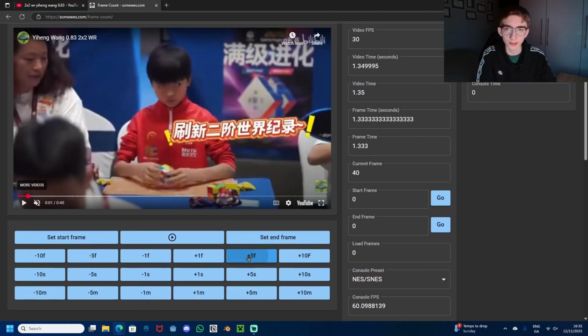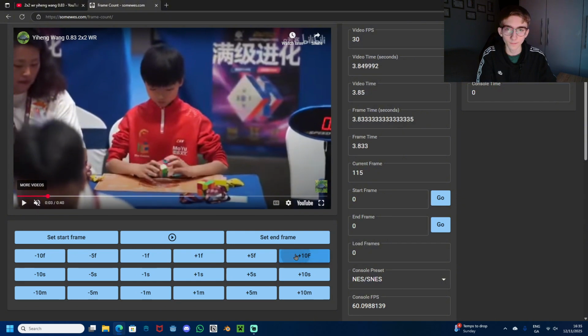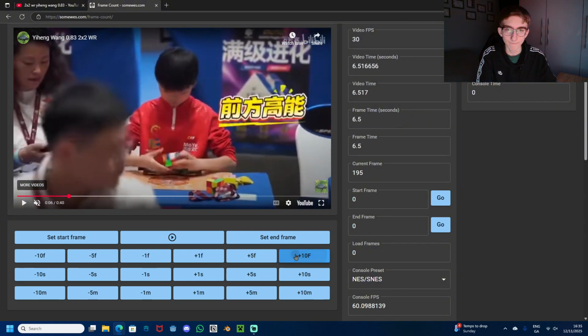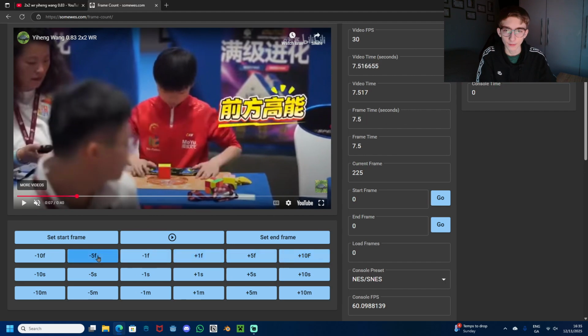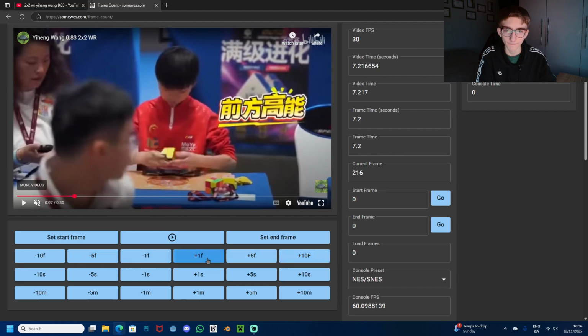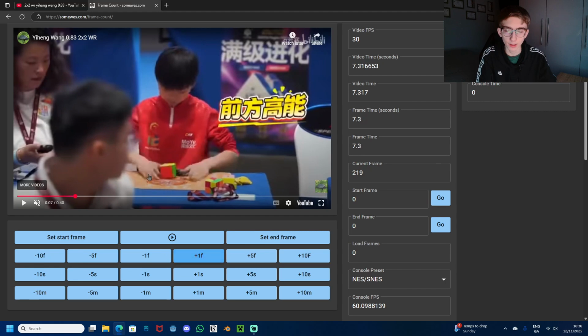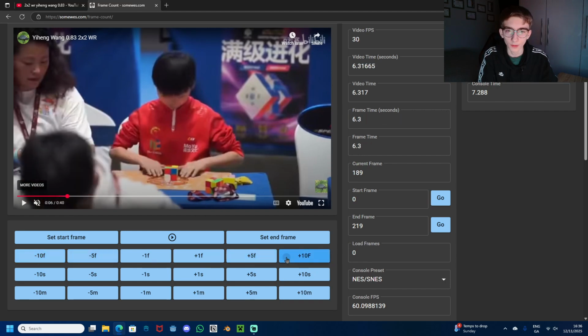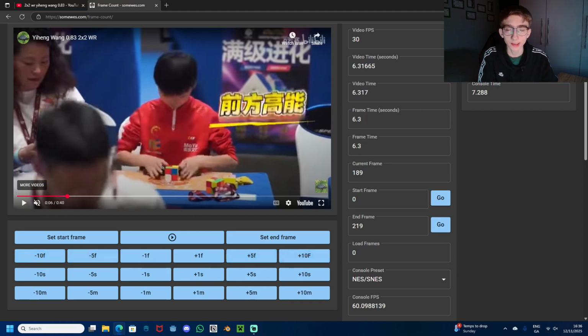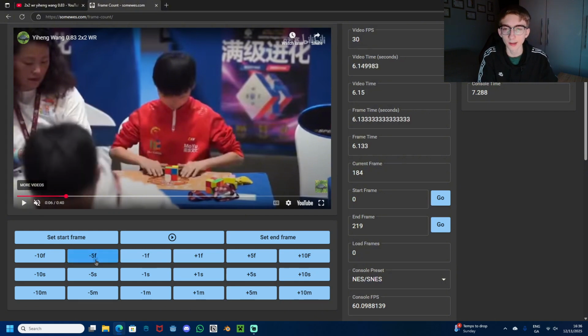We go to the end. Okay, he definitely stopped here. Set end frame. Now let's go back a lot of frames. Oh, do you see that? That looks like sliding. That's what sliding looks like. Anyways.